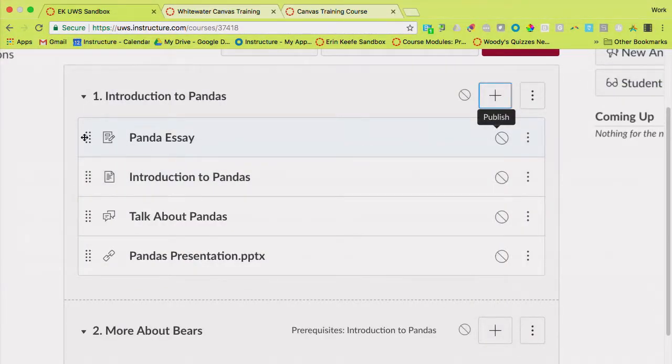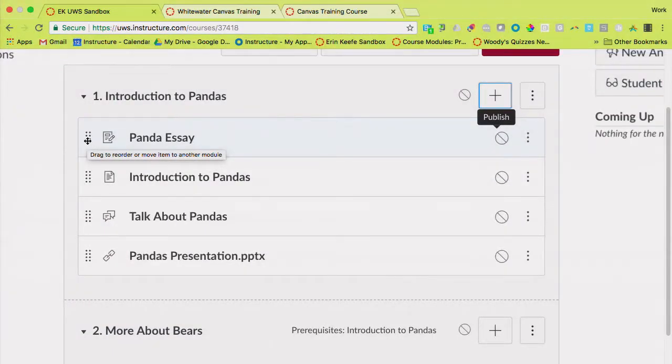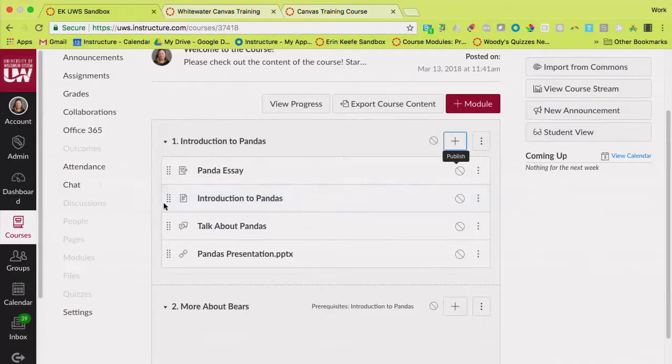So while we're looking at modules right now, I want to show you that this is a drag and drop environment, like a lot of our environments. And you will need to know that, especially when you get your imports from D2L, because stuff will try to come into Canvas and we'll try to make sense of it and put it into modules, but it might be in an order that doesn't make a whole lot of sense.